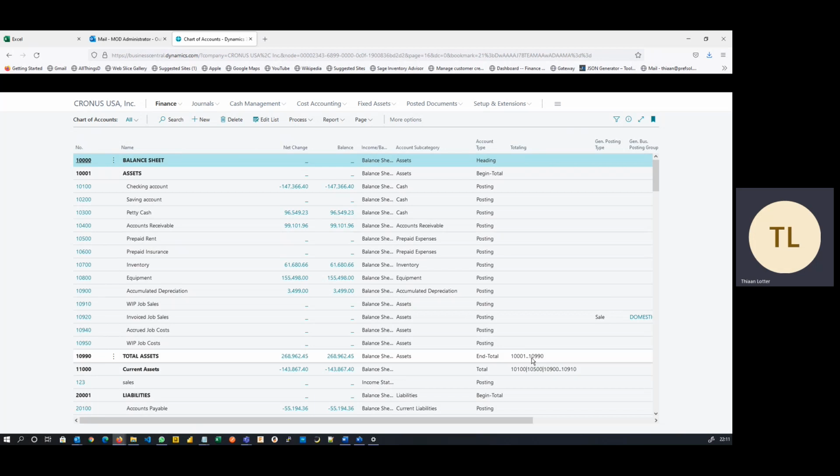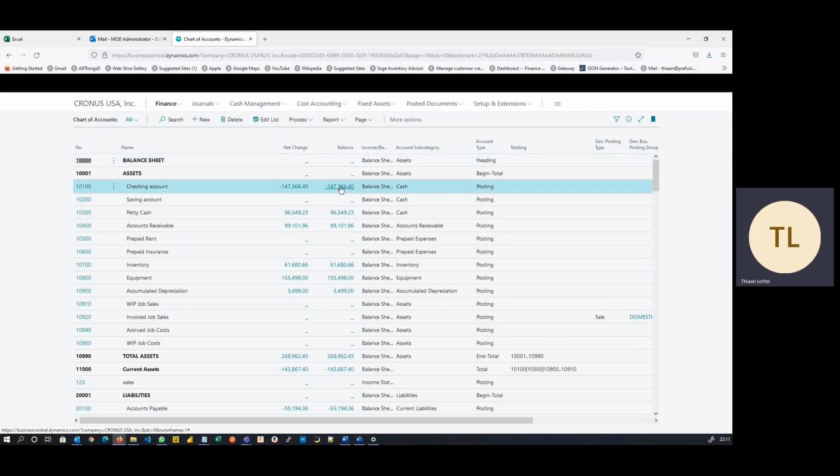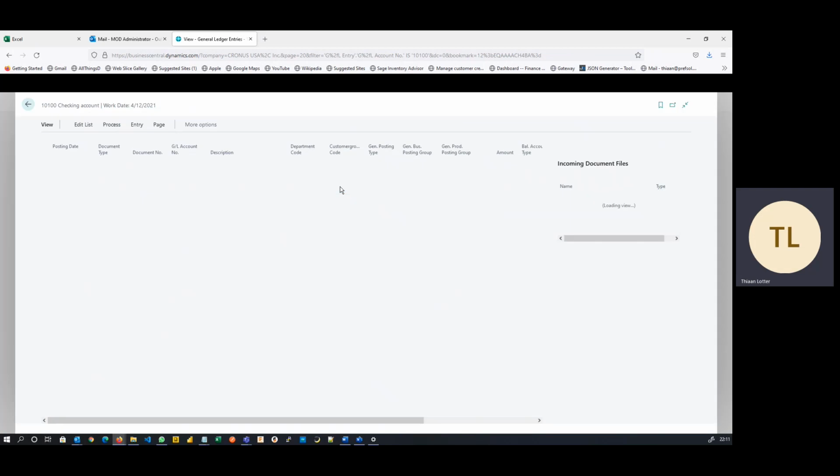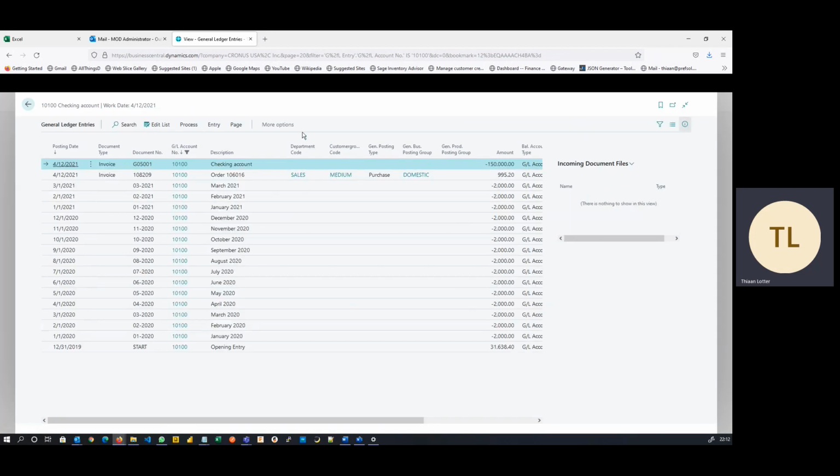These formulas we do train you on when we implement. This one just means it's from account 10,001 to 10,990, so it's going to sum these accounts up. Now you'll notice that all of these are hyperlinked, so I can click on either the net change or balance column, and it will take me into what we'd call the detailed ledger for posting accounts, obviously only. In this case, I can see the transactions that make up that balance.